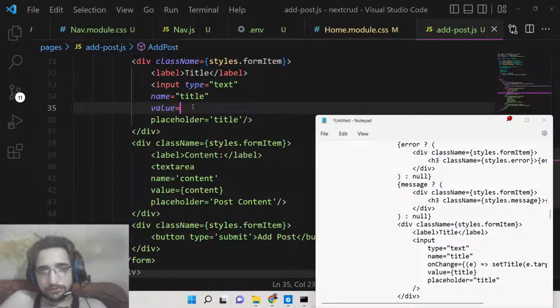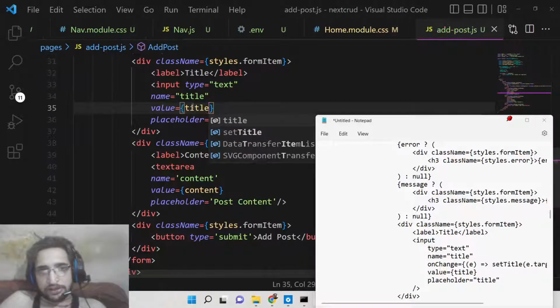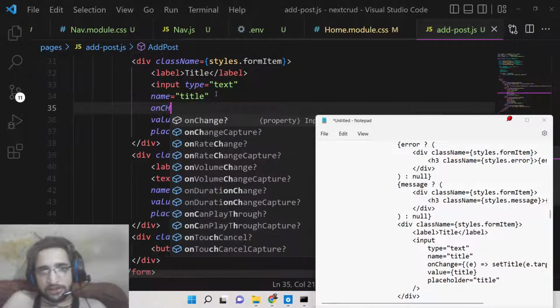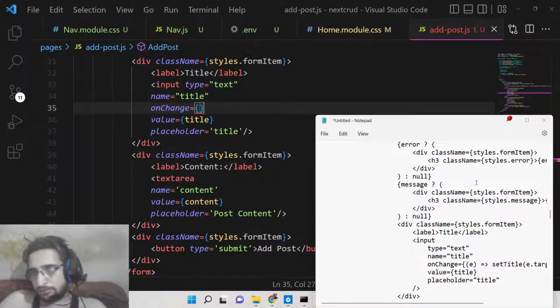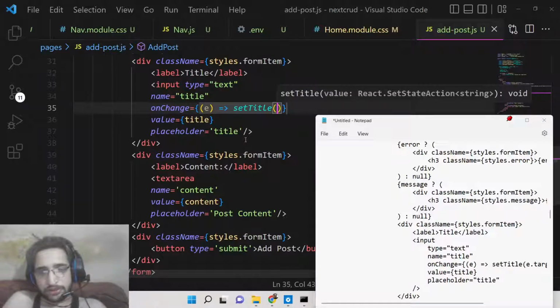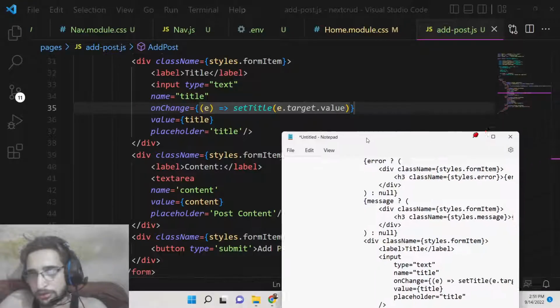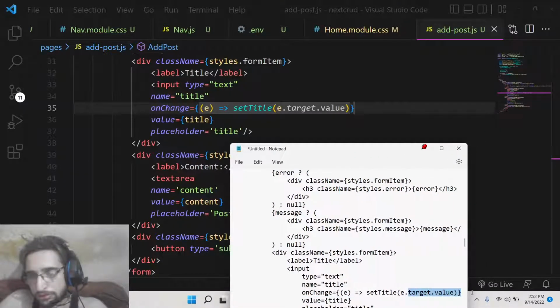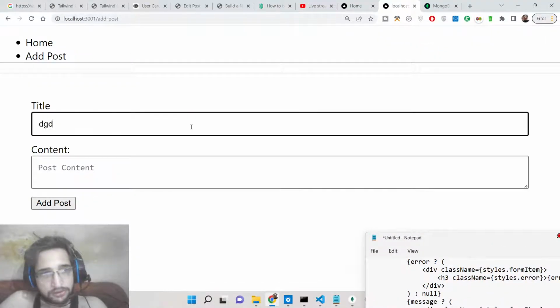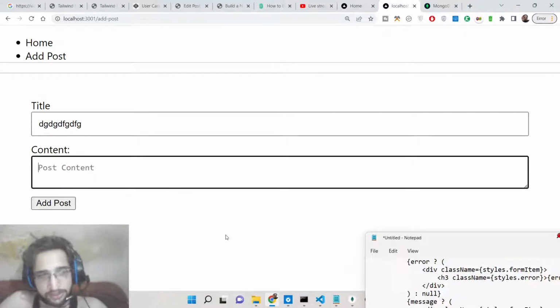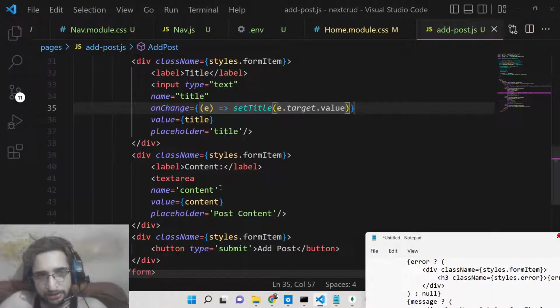So title, and also whenever the value changes, guys, inside this, so onChange, we need to write onChange here. So basically this function will execute right here inside it. So we will say set title to e.target.value. That's it. So if you see, now you will be able to write inside this title field, but you can't write inside the content field. So we need to do the same thing right here inside it.